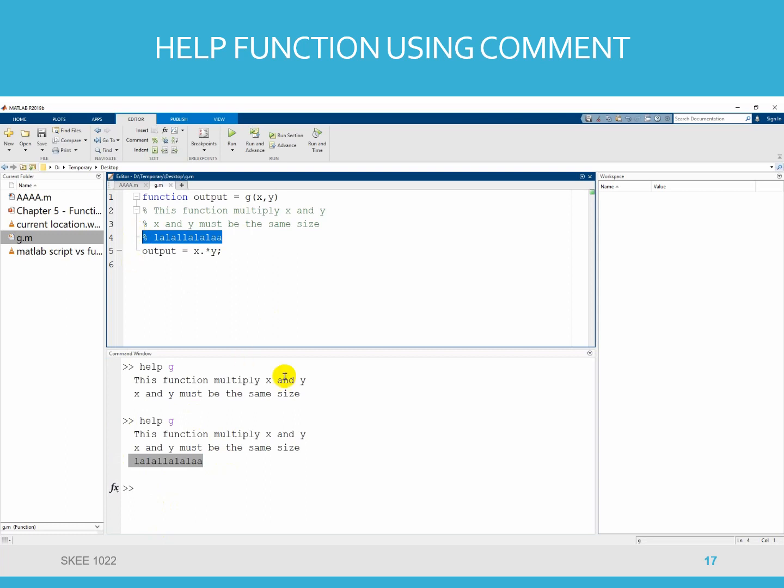This is just a help for the function, just to explain what the function does. Usually, it's not a must, but it's better that you write it to explain the function.